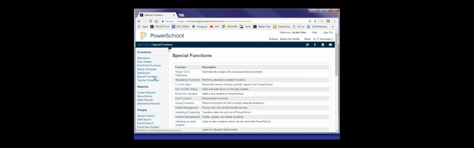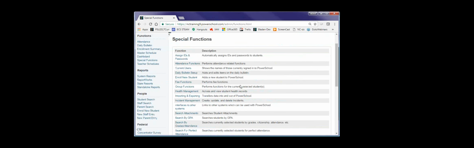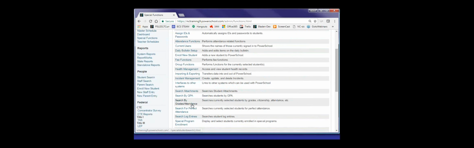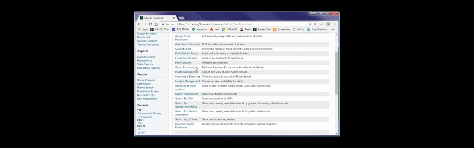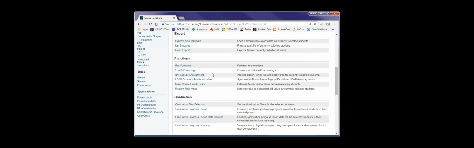I'm going to go to special functions. I'm going to go to print reports. That's group functions. Oh, that was there. There we go. Thought I touched it. So you could also navigate from the start page under the functions button. There it is. Print reports.